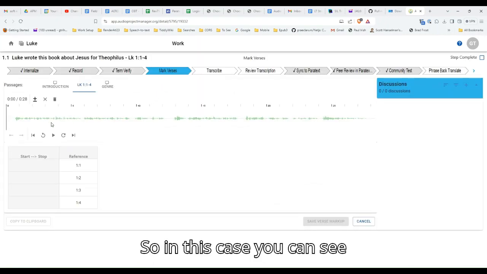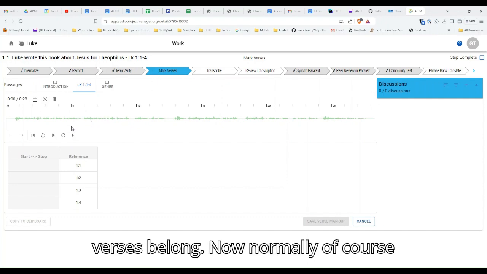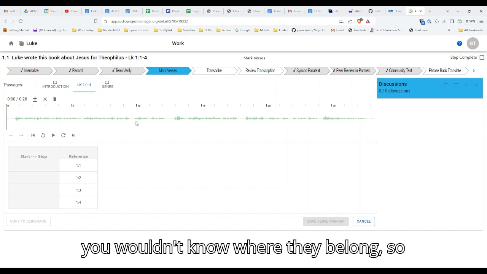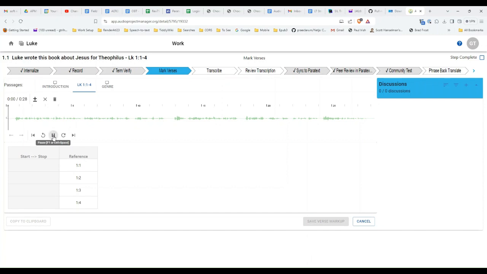So in this case, you can see that there already is audio for verses 1 to 4, and I would like to mark up where the verses belong. Now, normally, of course, you wouldn't know where they belong, so the process would be to listen to the audio.